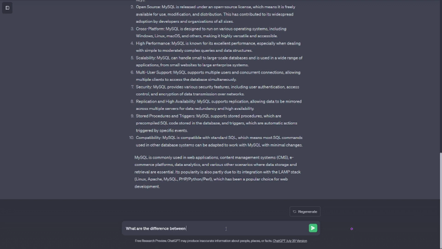MySQL is commonly used in web applications, content management systems, CMS, e-commerce platforms, data analytics, and various other scenarios where data storage and retrieval are essential. Its popularity is also partly due to its integration with the LAMP stack, Linux, Apache, MySQL, PHP/Python/Perl, which has been a popular choice for web development.